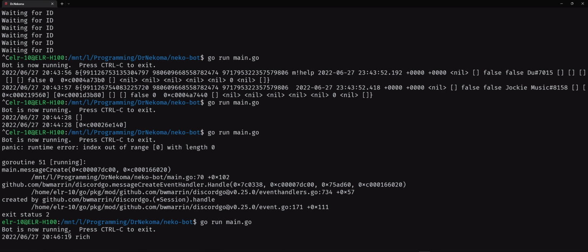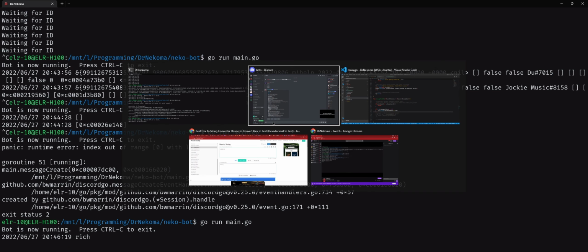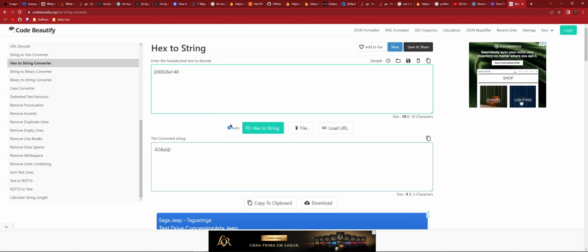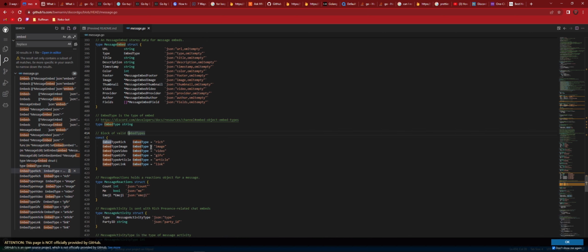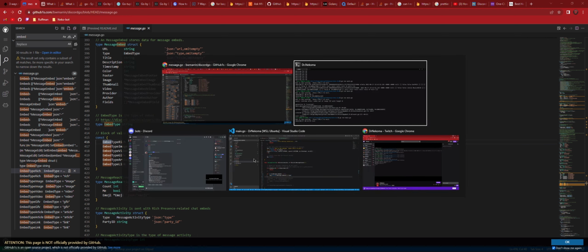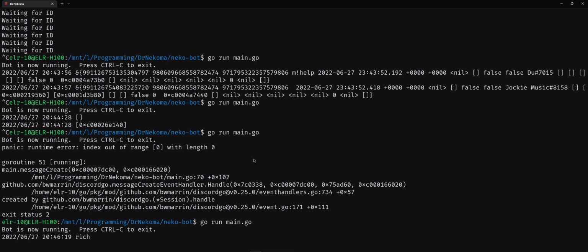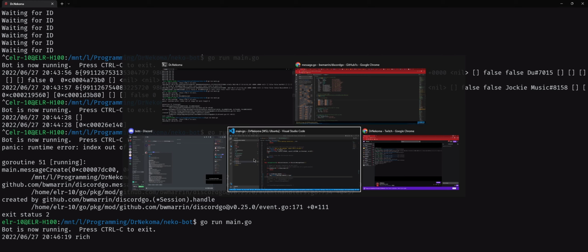Rich. I'm curious about the art of hacking. That's the name of this. I'm curious about which type is the article one. Maybe. I don't know. Oh, I was thinking it's the one when you send a link and it shows a preview, but I don't think so.